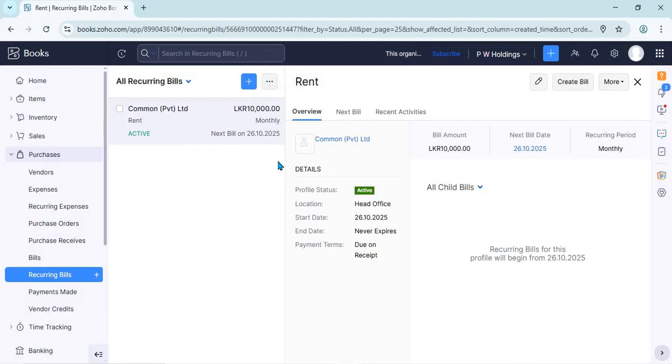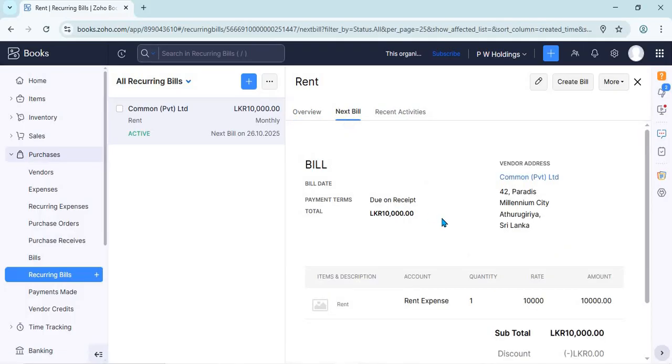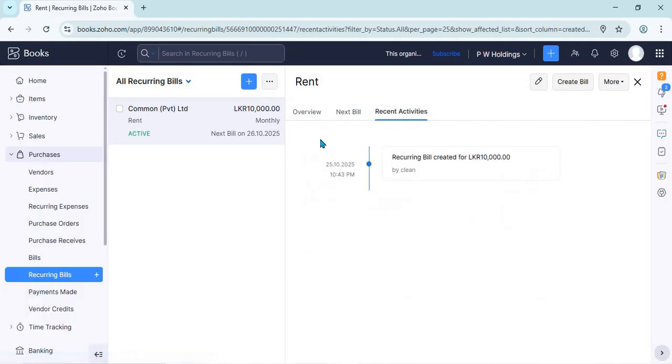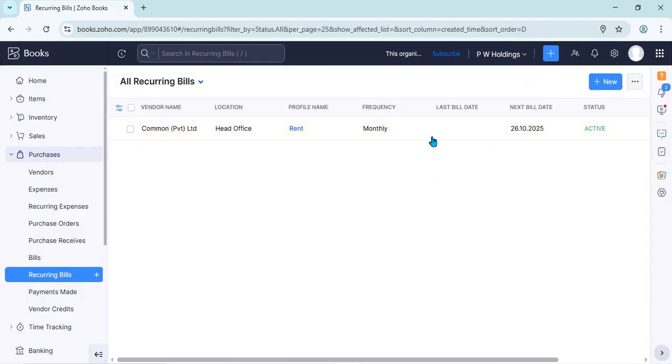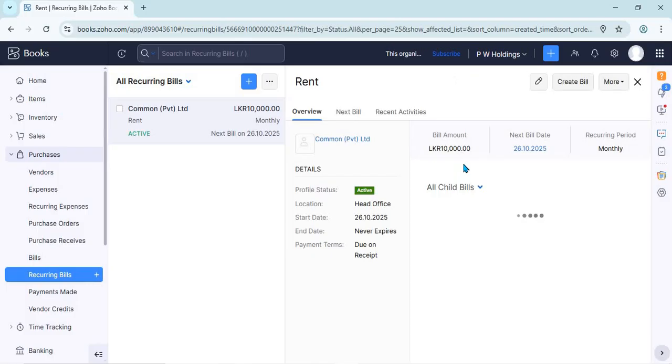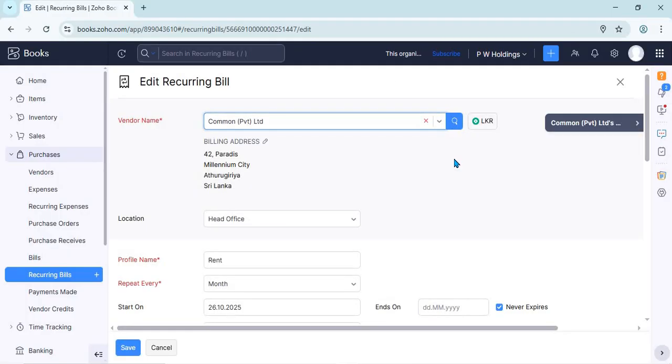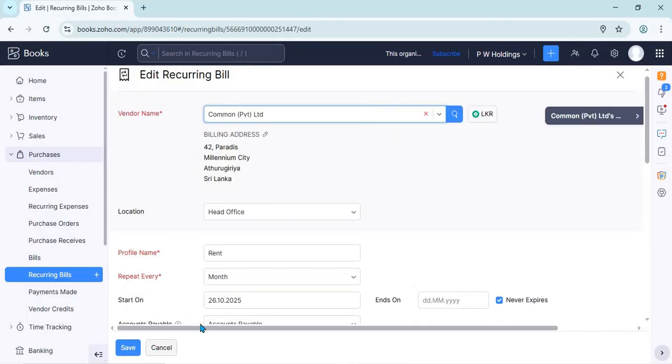So now when you go to this bill, you can view the overview of this bill. Bill amount is 10,000. Next bill date is 26 October. Recurring period is monthly, and end date is never expires. Payment terms is due on receipt, and you can view the next bill and recent activities. Like that, you can view the overview of this recurring bill. And if you want to change or edit this bill later, by clicking this edit button, you can edit your recurring bill.